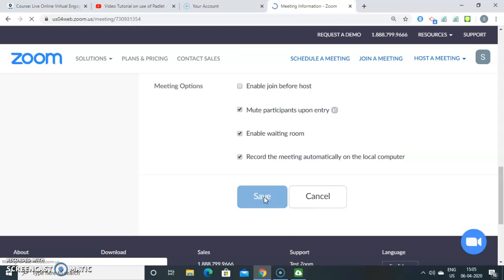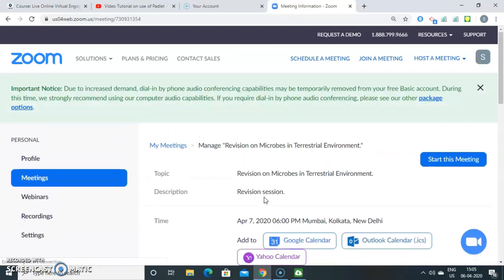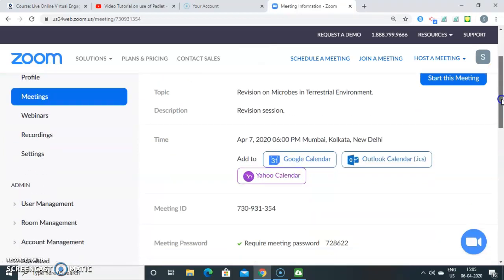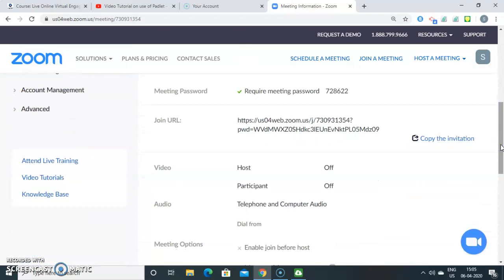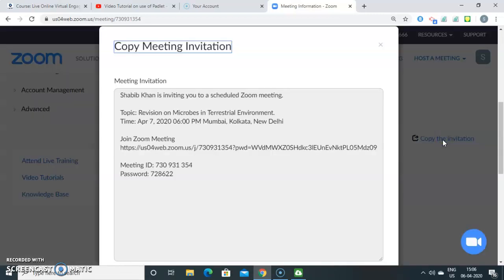So now this is getting saved. Now you can see my session is ready. Till here I have only scheduled the session. But the next very important part is to copy the invitation. I need to invite people, students, colleagues for this. So here there is a link on the right hand side, copy the invitation. I will click on copy the invitation.